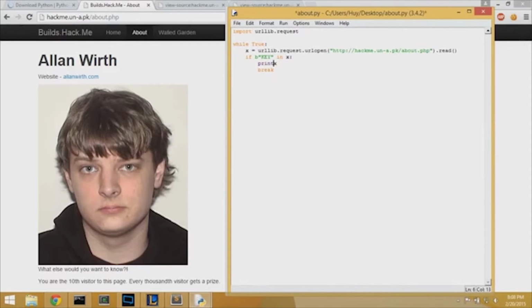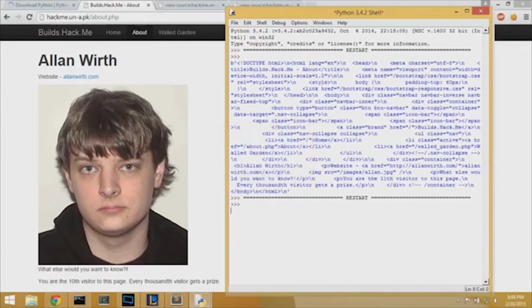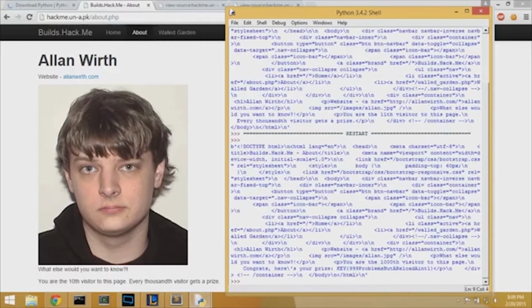Okay, so one thing about Python 3.4.2 is I forgot momentarily that you needed parentheses. Not a big deal. We fixed that change. F5 and print. So basically what's happening right now is it's visiting the page until it finds key in the HTML. Okay, so basically it found the key and then it printed out the whole entire source code of the page at that particular moment.